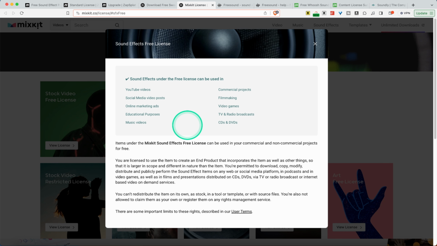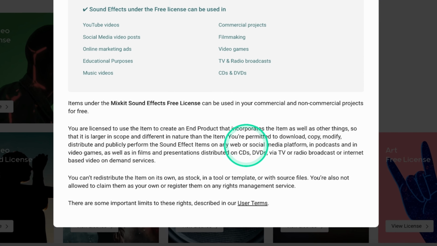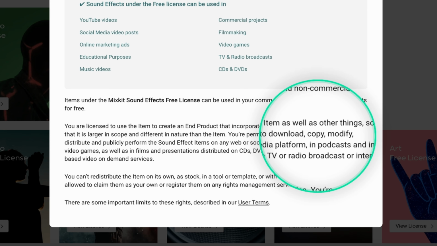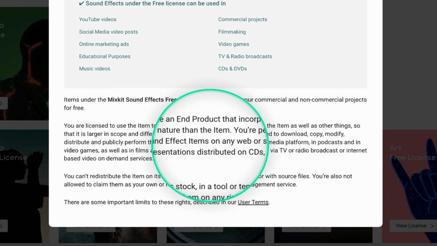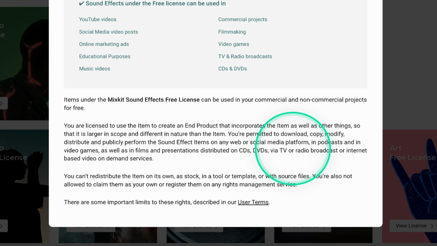What does that mean? So they say that you can use them kind of for everything. Definitely YouTube videos, but even filmmaking, video games, TV and radio broadcasts. So really for everything. With the Mixkit sound effects free license, you can use them in commercial or non-commercial projects. And you are able to download, copy, modify, distribute, and publicly perform the sound effect items on any web or social media platform, or a podcast, or wherever.